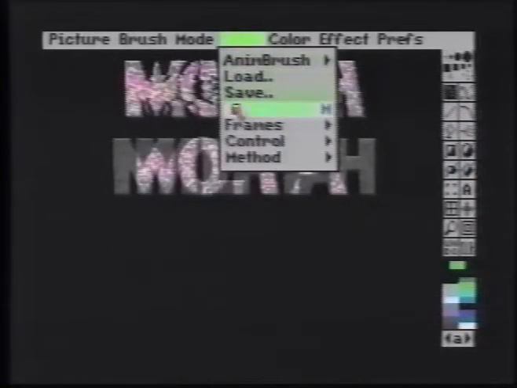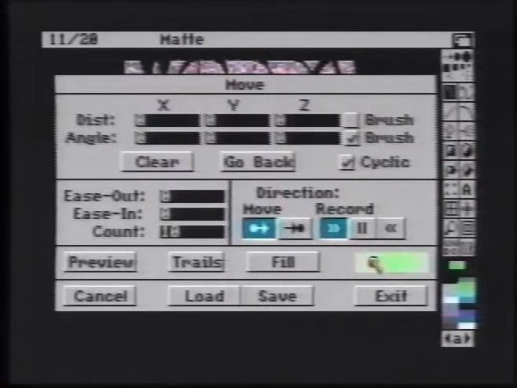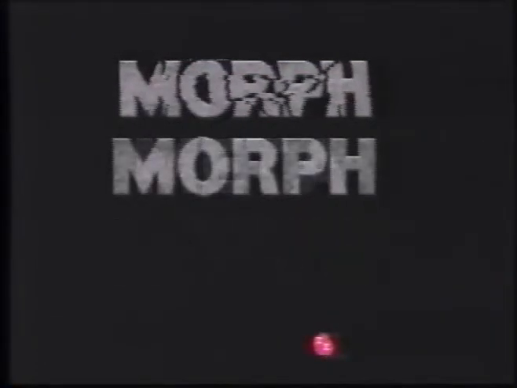We'll stamp this anim brush down on the 11th frame of our animation and use the Move requester once again to complete it. We see the word Morph fade from black. When we play this back in ping-pong fashion, you can see the 3 types of metamorphing that can be accomplished. While we have used text, any objects will work.